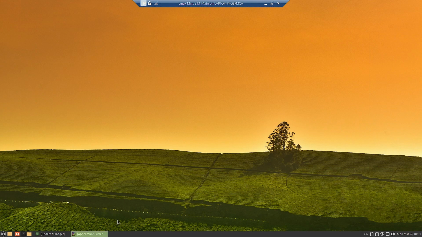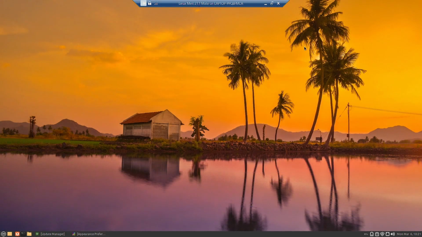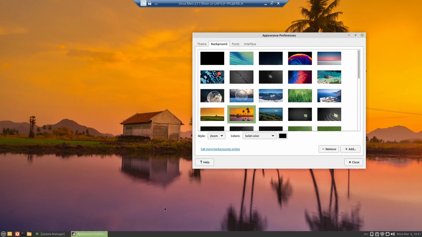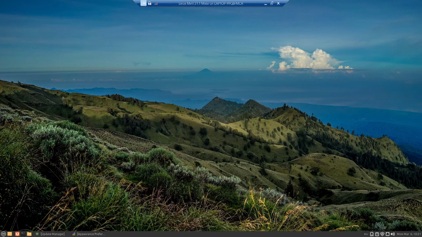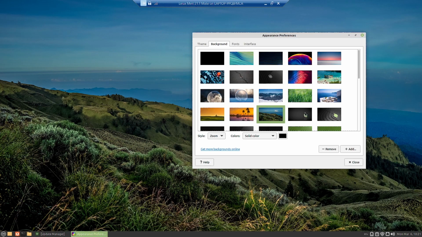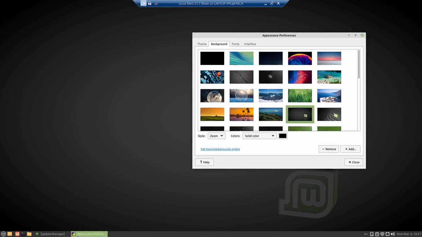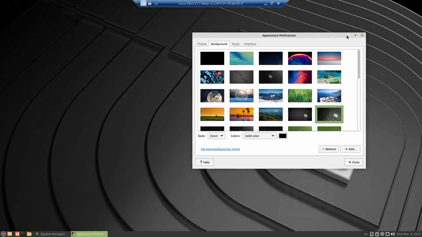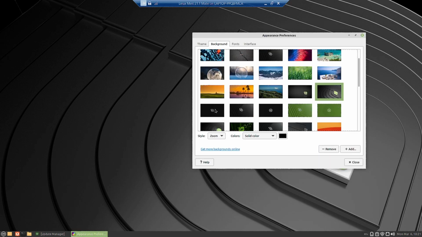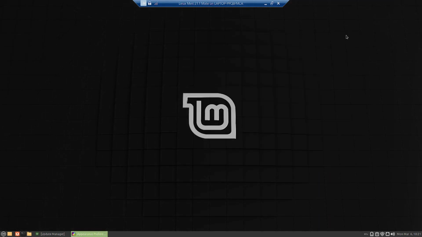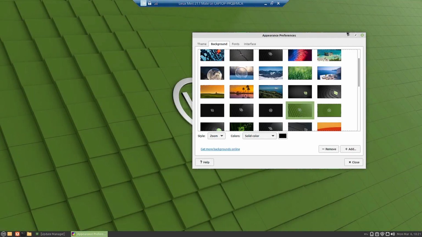This one is also nice. Very soothing wallpaper for your eyes. Very beautiful wallpaper. And these are the Linux Mint wallpapers. So they are favorites for many people. So everything is looking very nice. All the Linux Mint wallpapers. This one should look very nice.